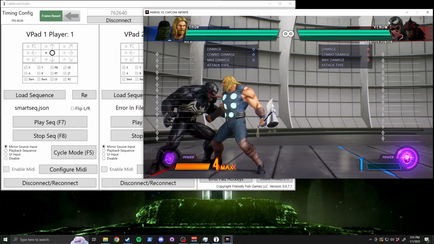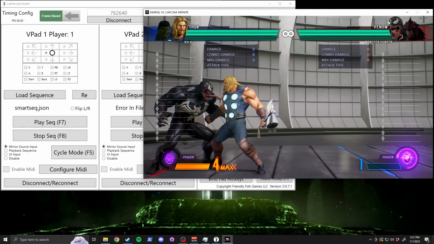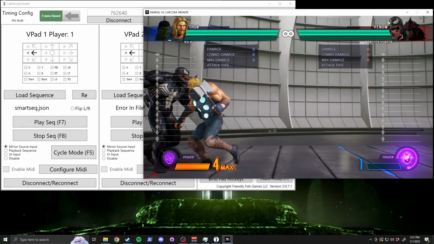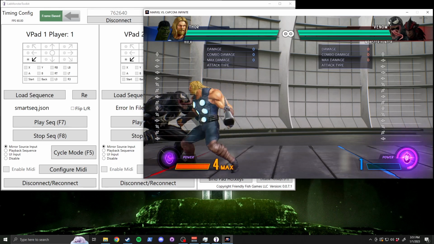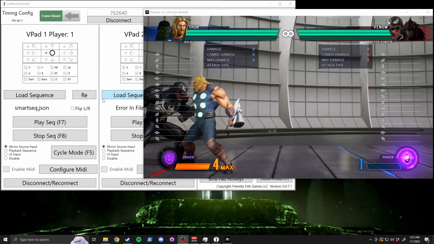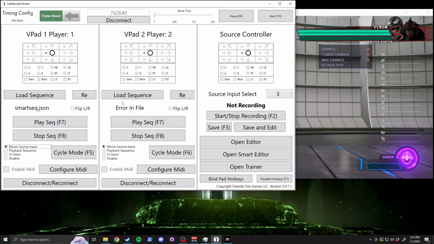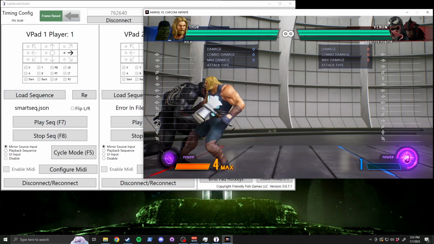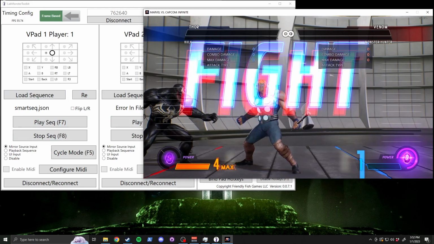Today I'm going to show you how to use smart sequences in Lab Monster Toolkit to practice defensive option selects. To get started, I've got my hitbox on player 3. I've got my toolkit hooked up, it's frame based. We've got player 1 and player 2 on mirror input, and I've recorded 3 input sequences.